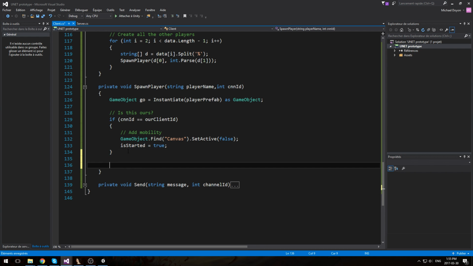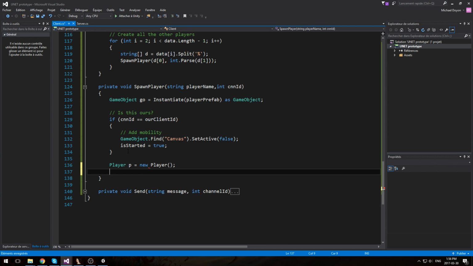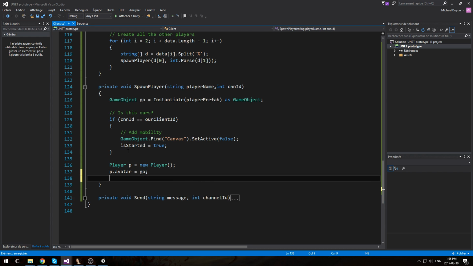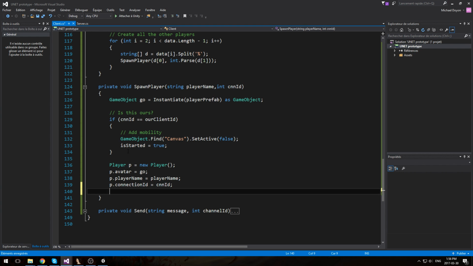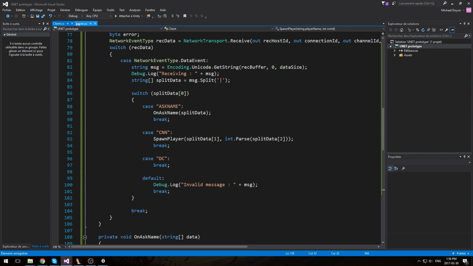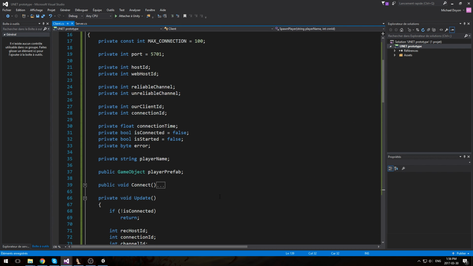Now if it's not ours, we're going to keep on creating that player by saying Player p is equal to a new player, then p.avatar is the game object we spawned, p.playerName is the one we receive in parameters, so player name, and the ID, so connection ID is the one we also receive in parameters, so connection ID like this. What else do we need? That's pretty much it actually. Let's actually add it to a list. Just like we have a client list on the server side, we're going to have a player list on the client side. He also needs to know who is playing with him at the moment.